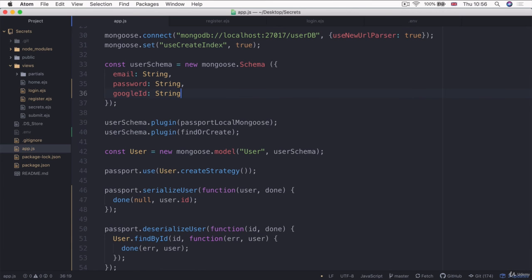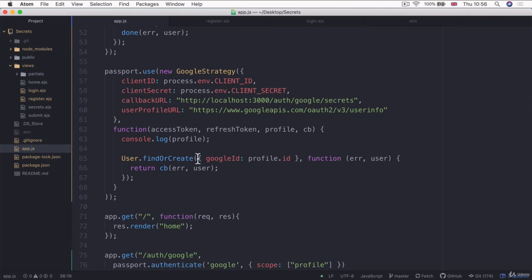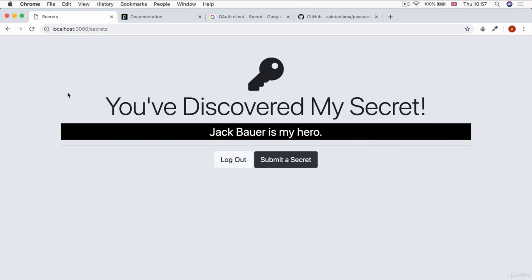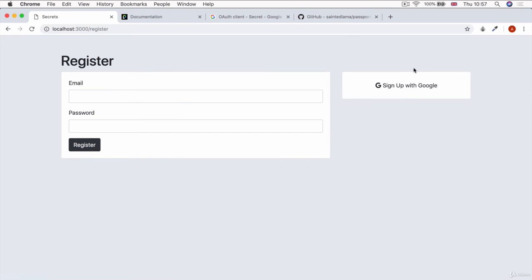It's also going to be a string, but this time when a new user registers on our website, we're going to find and see if we already have a record of their Google ID on our user database, in which case we're going to save all the new data associated with that ID. Or otherwise, we're going to create it on our database and save this information for future. So let's save our app.js and log out of our website and then go ahead and register again. And we're going to sign up with Google.